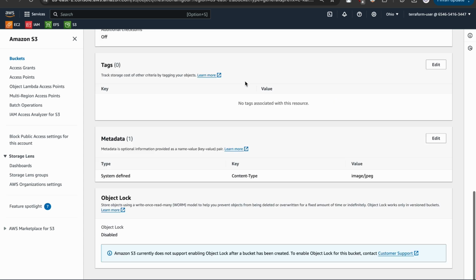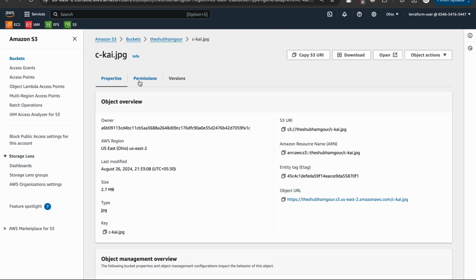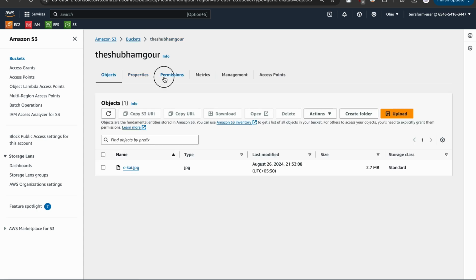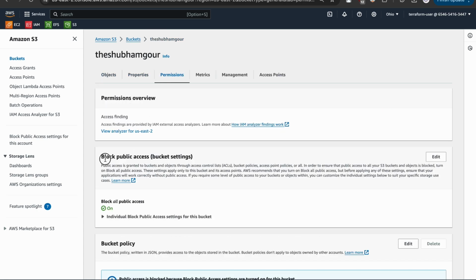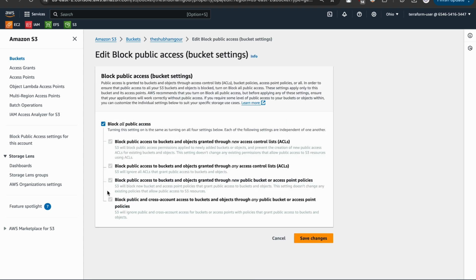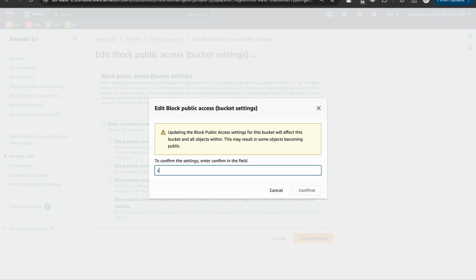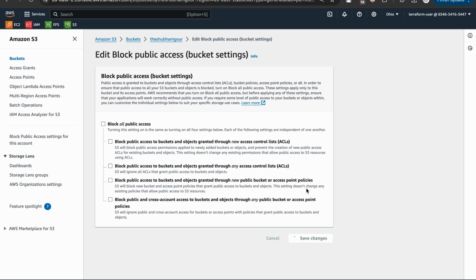All right, so what we'll do, we'll just go back to the bucket. We go to permissions, and here you can see block all public access is enabled. Let's edit it, and I'll just uncheck this and click on save changes, and I'll just confirm and click on confirm.